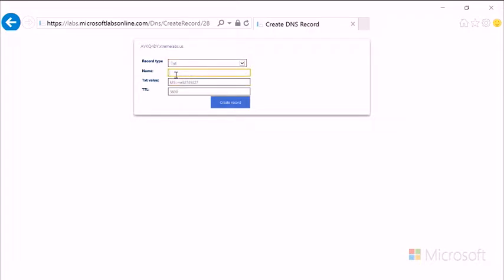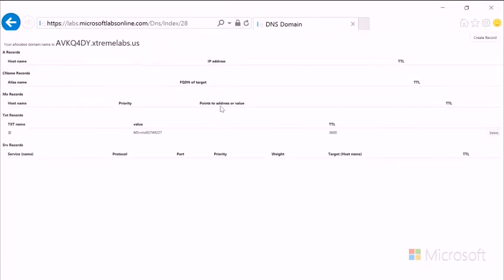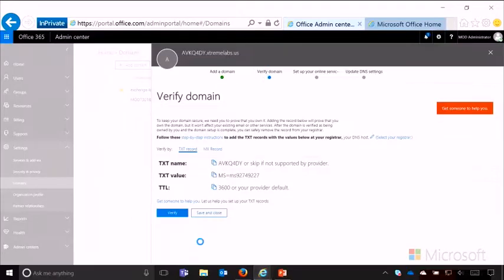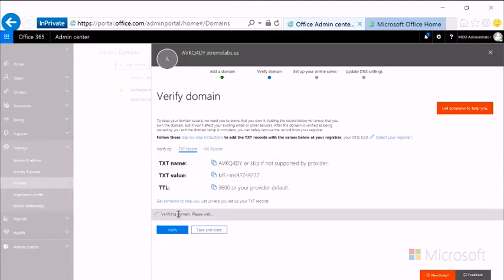Now the domain name, because we're actually using the domain avkq4dy, we don't want a subdomain or a host name underneath that. I'll just use the @ symbol, which represents that host domain. So that's where it's going to go. And when Office 365 goes to look up that information, it'll find that text record, and I'll create it. And we see that it creates the text record. I verify that it has a record, go back to my admin center, and I say verify.